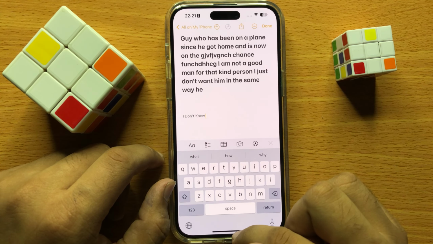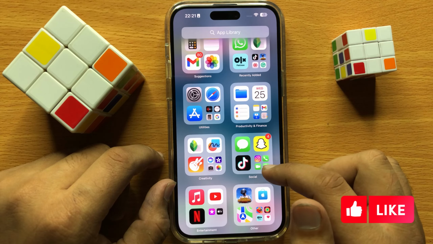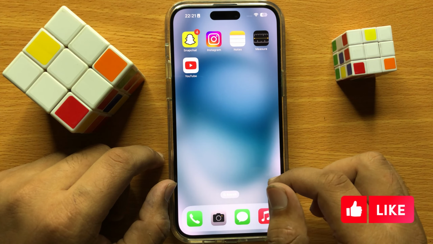the whole phrase. So that's how you can add a text replacement shortcut in iPhone 15 Pro Max.